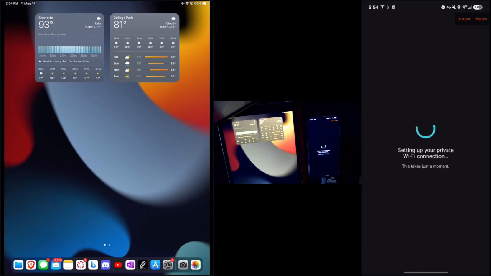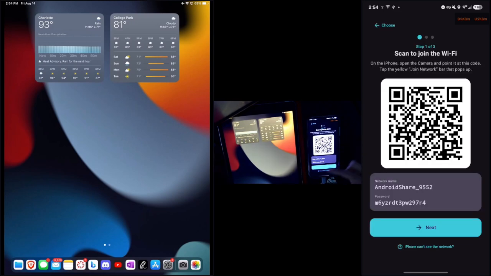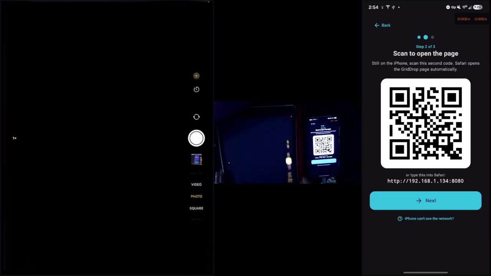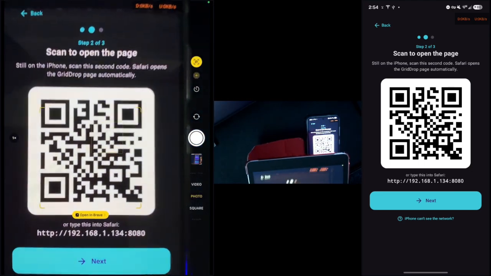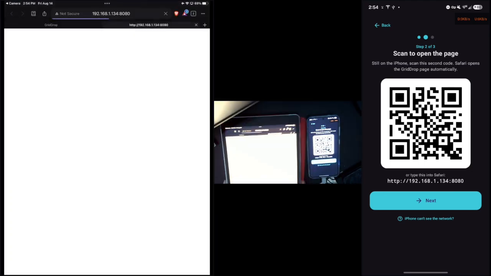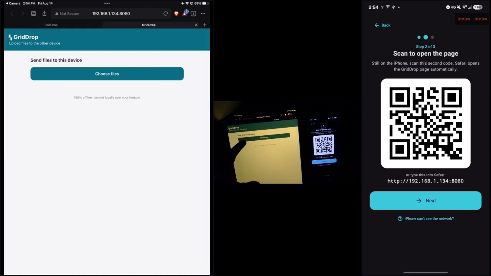Now I can also receive files. It's the same deal. It's just a two QR code system where the iOS device scans the first QR code to get on the Android's network, which again, I'm not going to do because it's going to ruin the screen share. Click next, and then I'm going to scan this QR code again. Yep, open. And here I can choose a file.